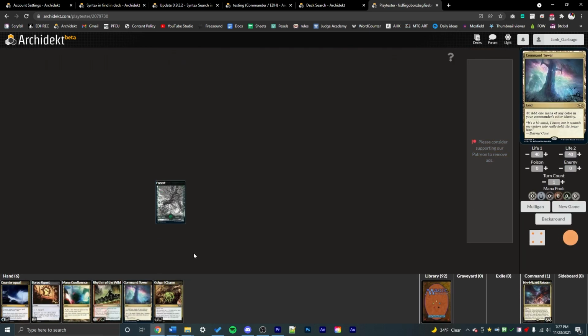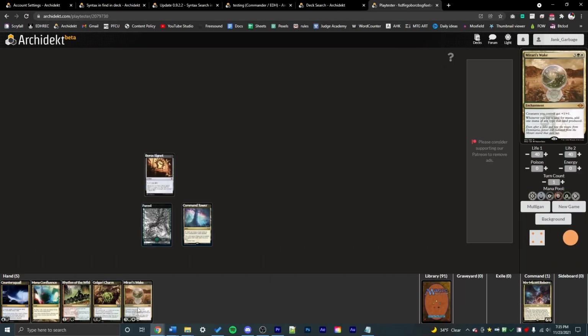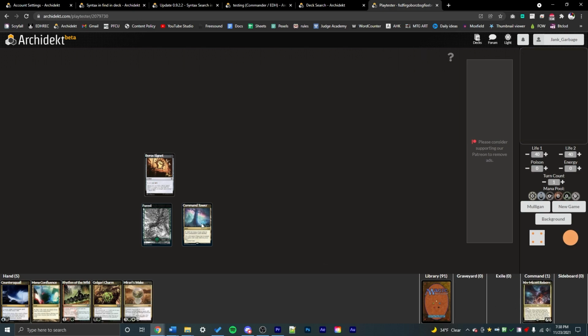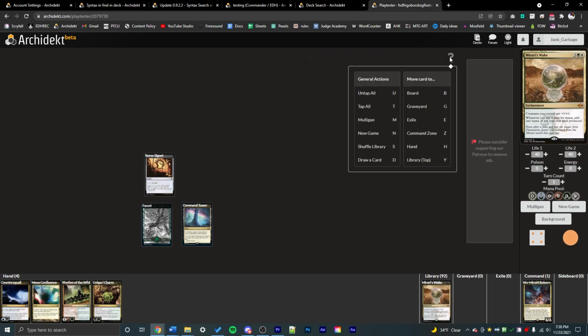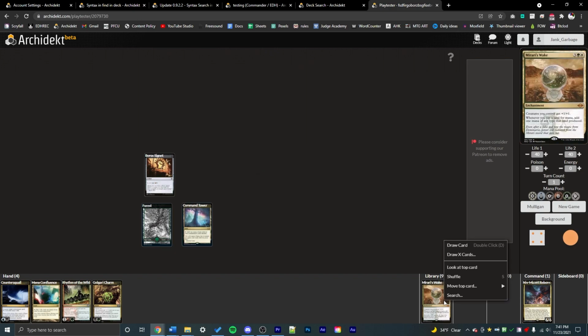You can click cards and drag them to move them, press U to untap all your permanents, D to draw a card, or click cards and then press keys to send them to specific locations. B for board, G for graveyard, E for exile, and Z for command zone, H for hand, and Y for top of library. You can see the full list of hotkeys by hovering over this question mark. And you can right-click on cards, the battlefield, or your library to do different things.